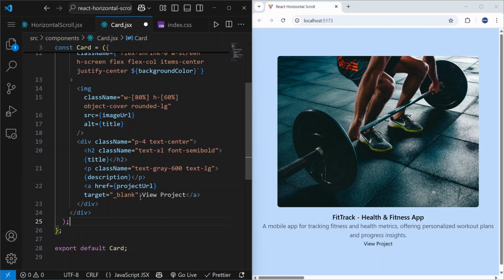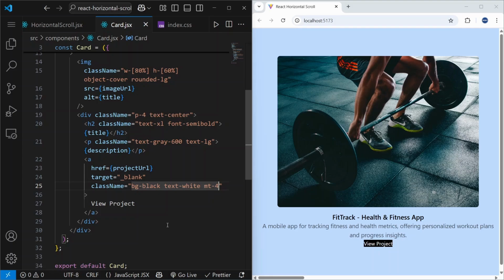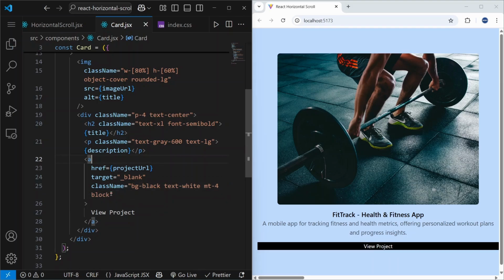Okay, now let's add some classes. Let's say that background color will be black and text will be white. Let's add some margin top, but as you can see, nothing has changed because we need to write block because this tag by default is inline. So that's why this margin top didn't have any effect on that.